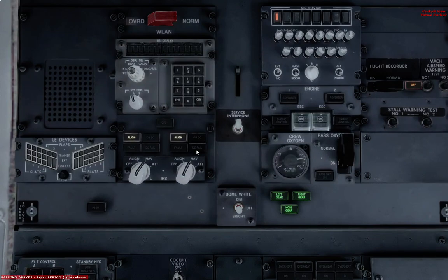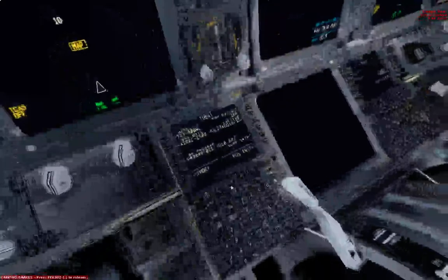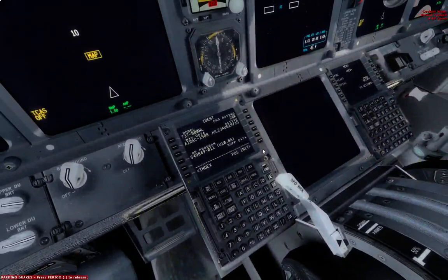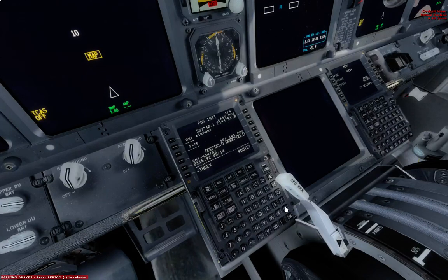Now I don't have this alignment set in realistic mode. I have it in 30-second. Realistic mode takes about 5 minutes, so just to save waiting 5 minutes, I set it at 30 seconds. So we'll go back down here and we'll get this started. So we're going to position initialization. So we're going to set where we are. So we're at Yankee Mike Lima as our reference airport.